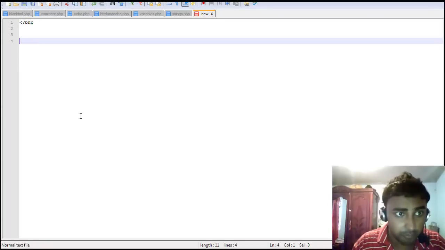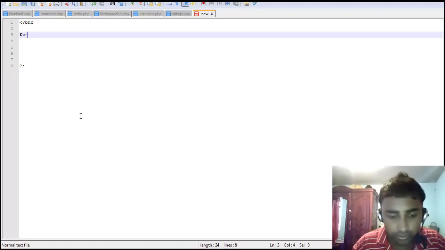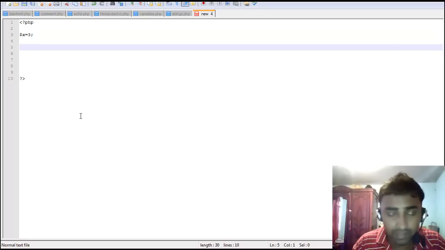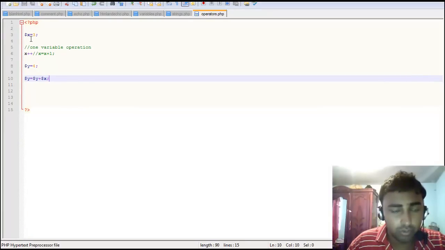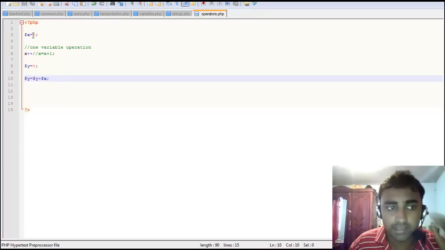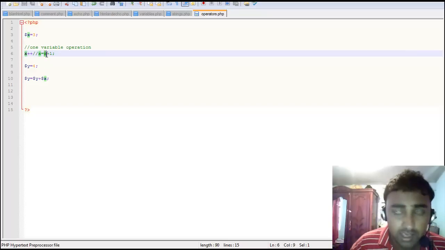Okay, so let's start programming. Let's say $x is equal to 3, right? Now we can do a one variable operation. Let's assume first $x is equal to 3. Then when you do x plus plus, it's the same as x is equal to x plus 1. So take the initial value of x, increment it by 1, and then store it in x.